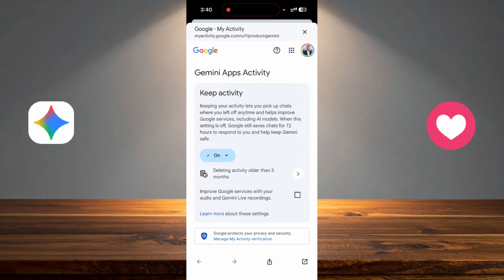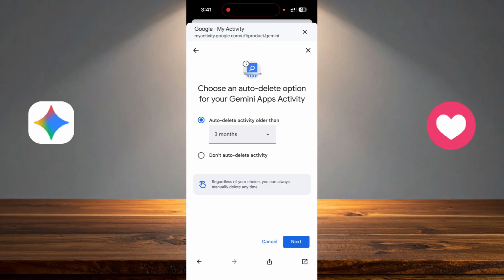The first one is deleting activity older than 3 months. You can click on it and choose if you want to delete the activities older than 3, 18, or 36 months. And you can, as I did here, put it on automatic, or you can also turn off auto delete after that time.